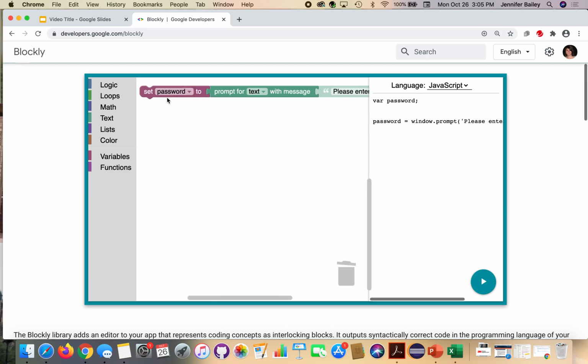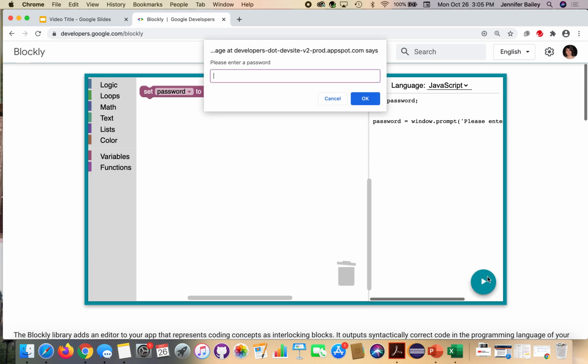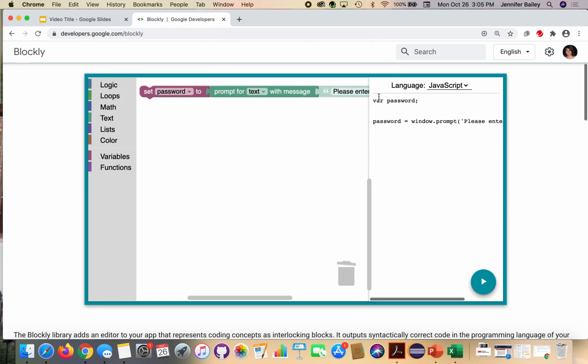Okay, so this code, if we run it now, so if I click this teal button here, it's going to give us this pop-up. It says, please enter a password. I'm just going to type in something silly. That's a really bad password. That's stored in the variable password now. So that's how that's going to work.